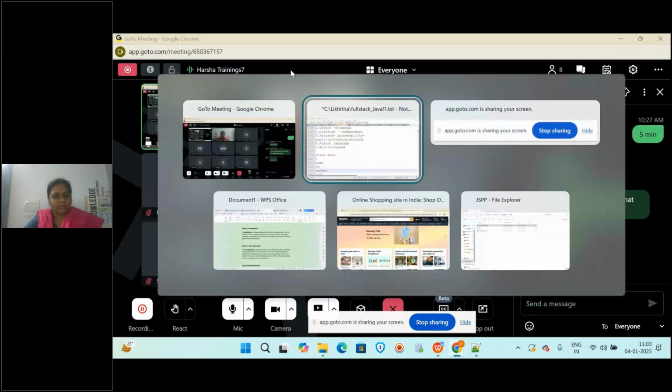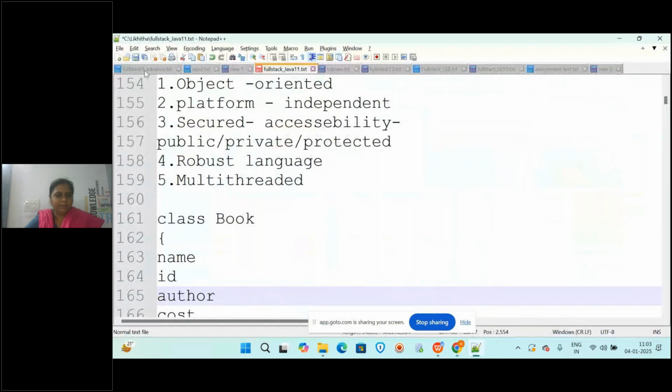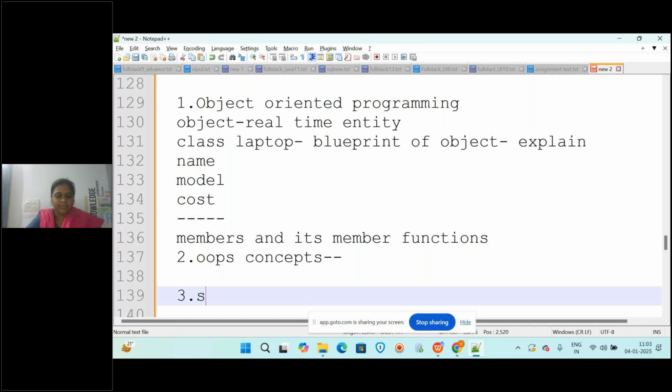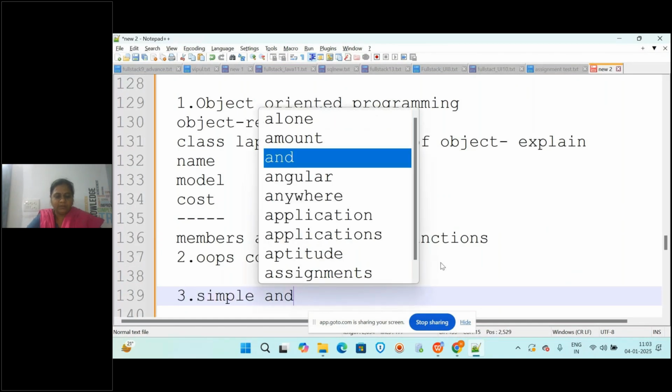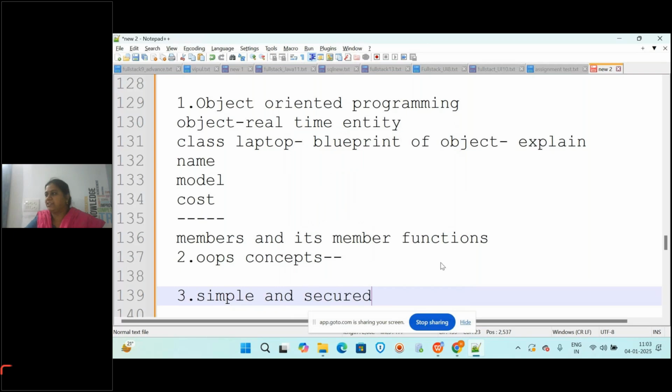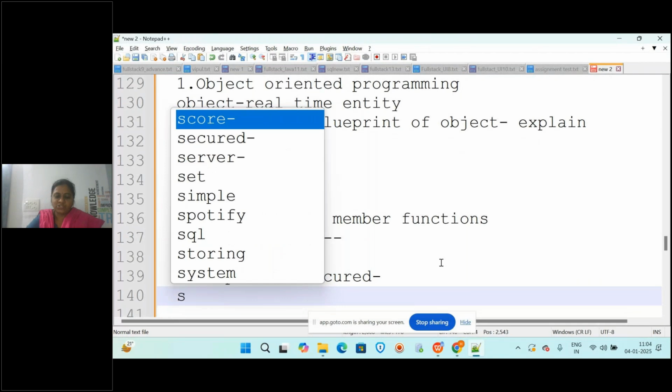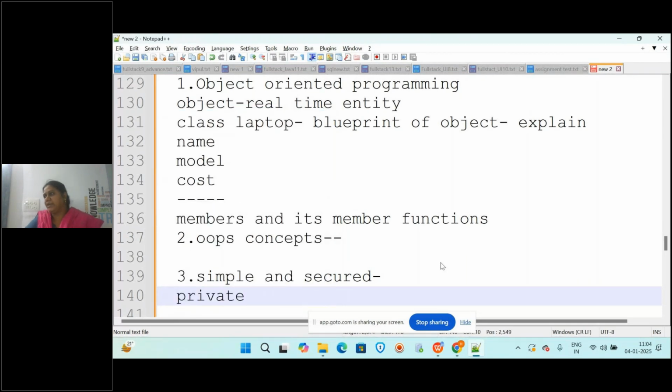Next important feature of Java: it is a simple and secured programming language. You can develop an application using Java very easily, and it is also a very secured language. Through the frameworks we also provide security, and we have access specifiers, or security modifiers. What are they? Public, private, and protected.